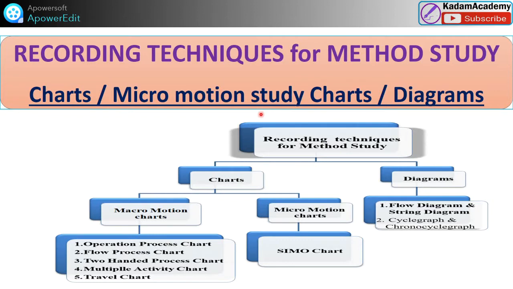The operator will operate. Different recording techniques are shown to you in this flow diagram: recording techniques for method study. It may be by charts or by diagrams. Under the charts, there are micro motion charts and macro motion charts. In macro motion, again 5 different charts are there. We are going to study them in 5 different videos.